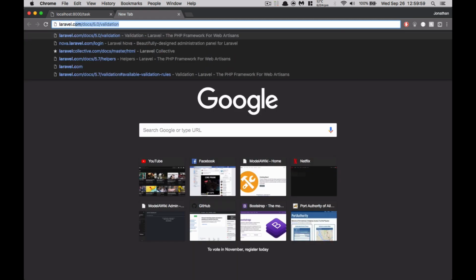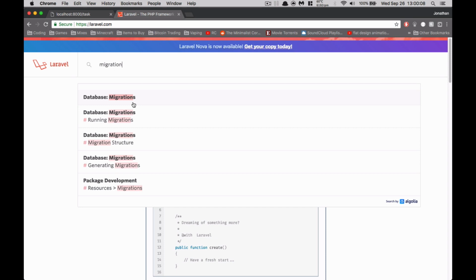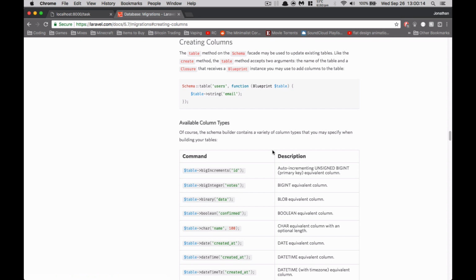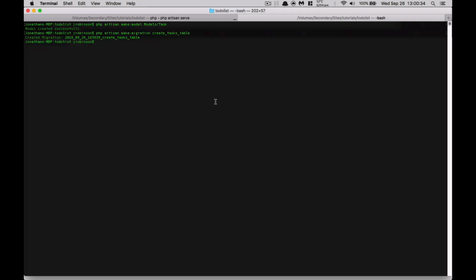I just want to make sure, though, I want to go to our Laravel documentation, laravel.com, and we are going to check out migrations, database migration. And we are going to create columns, and let's see here, is it date? Yes, we have date here. Okay, I just wanted to make sure, I wasn't sure whether or not the date method was there. I knew dateTime was there, but I didn't remember if date was there, so we'll do that. And now we'll go back to our terminal, and we'll run php artisan migrate.